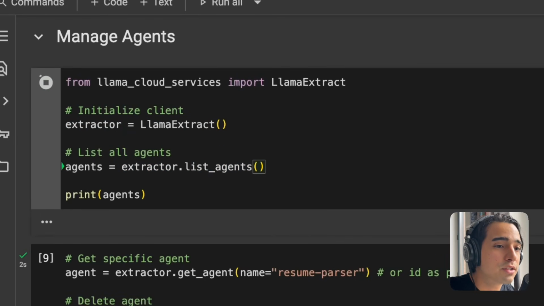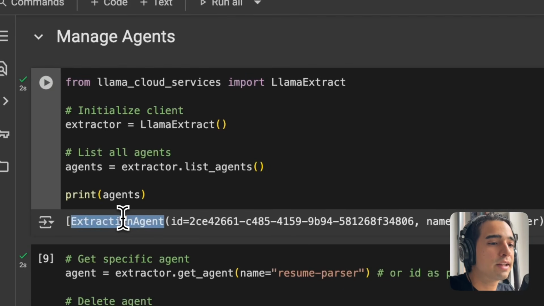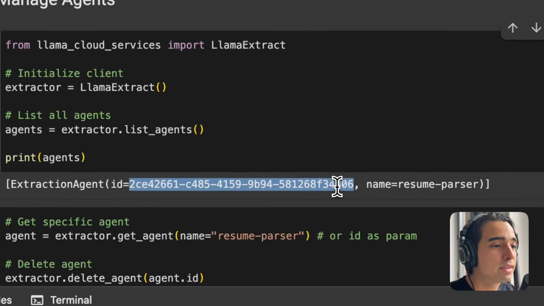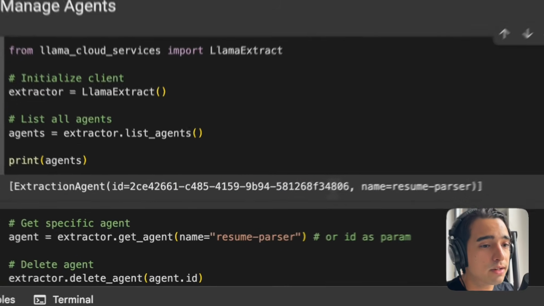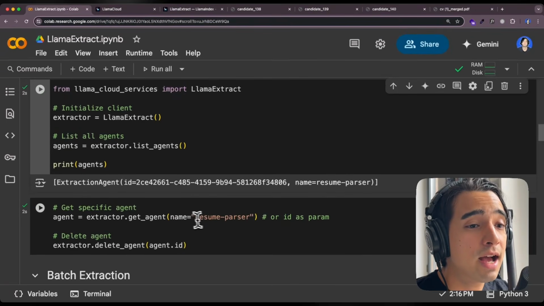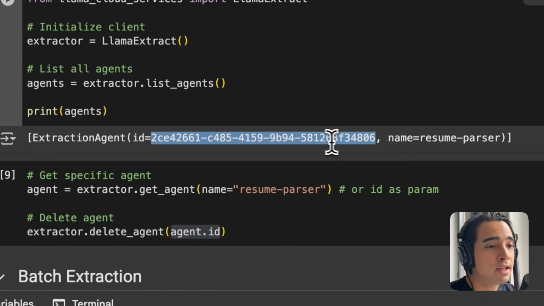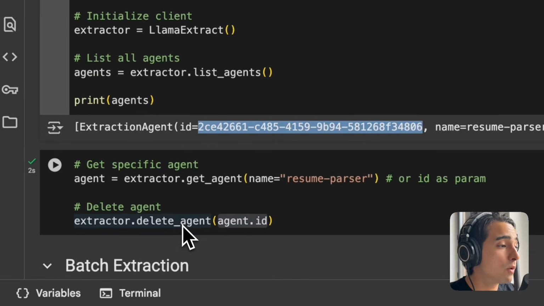And as you can see, if I just hit enter right here, you can see that I have my agent that I had just created before, named resume parser, and the ID that is associated with it. Now, if what I want to do is to delete it, I can just run extractor.delete agent, and all I'm going to have to do is pass the ID of this particular agent that I want to delete.